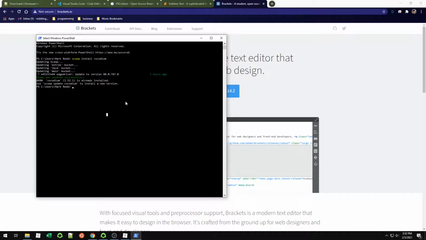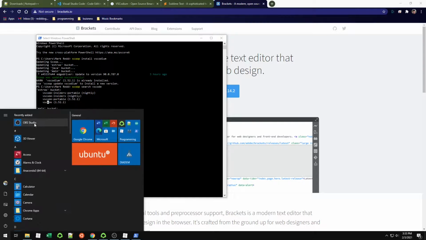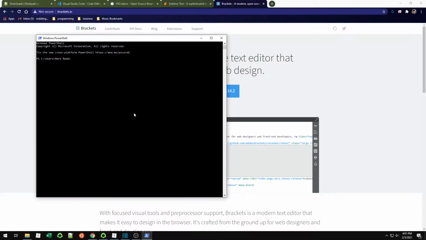Now, if you ever want to search for things that you need, you can try scoop search vscode. And you'll notice that we have a list of things we can install from Scoop. Scoop search vscode, we have VS Code right here, and you'll notice as we install things, they will show up in your recently added stuff. So these are all the different ways you can install text editors. You can use Scoop, or you can install them directly from the website.